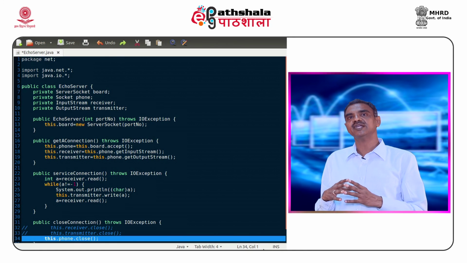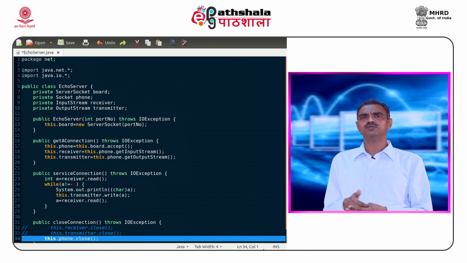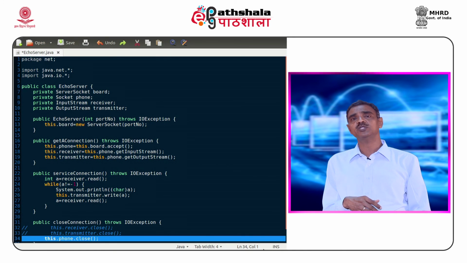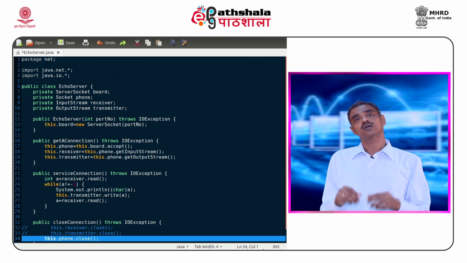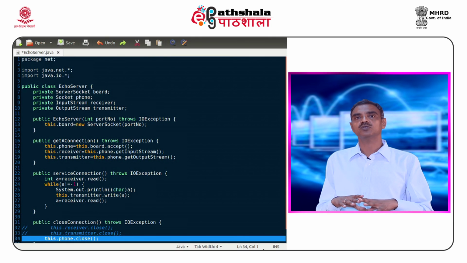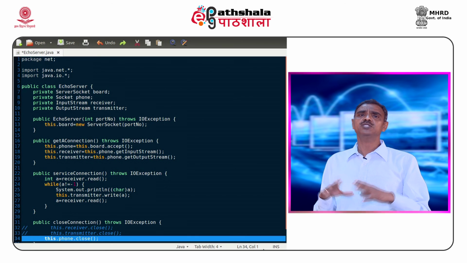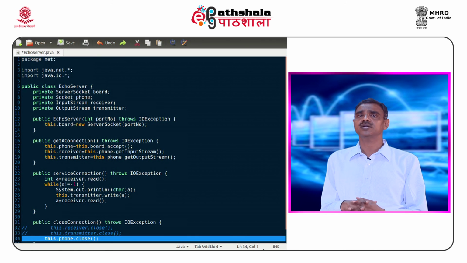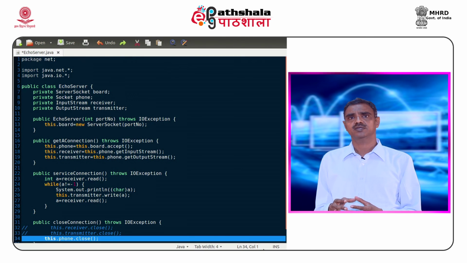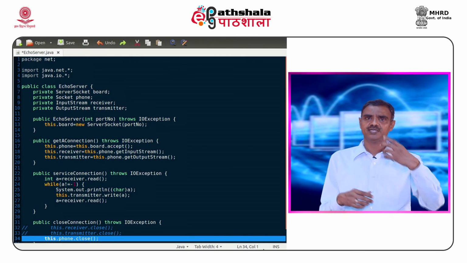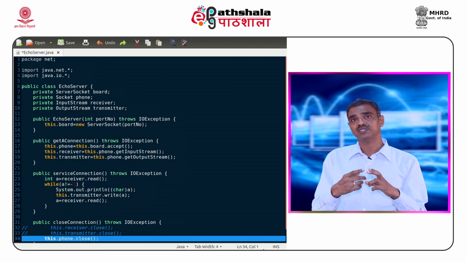For closing our connection, one simple thing would be we always have those input stream and output stream which are from the socket. You can close them, but we also have a close method available on the socket class. Calling close on the socket would also close the input stream and output stream available on the socket. So we can simply call close on the socket object. Fine. And once this is done, that finishes our service method.